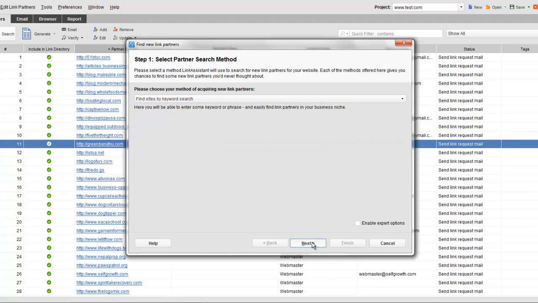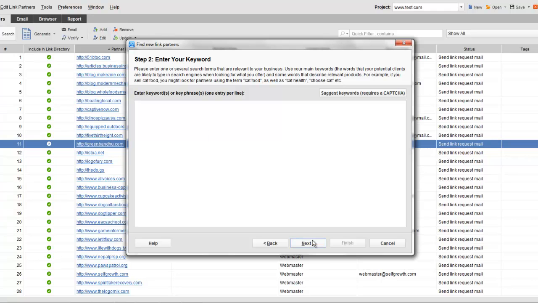Find sites by keyword search, click next, type in the keywords, and then what it's going to do is try to identify 30 link partners that have pages with a page rank of 3 or above. I'm not going to do it because it took like 10 minutes to do the last one I did. I just typed in dog collars as the term. You can suggest keywords here too.